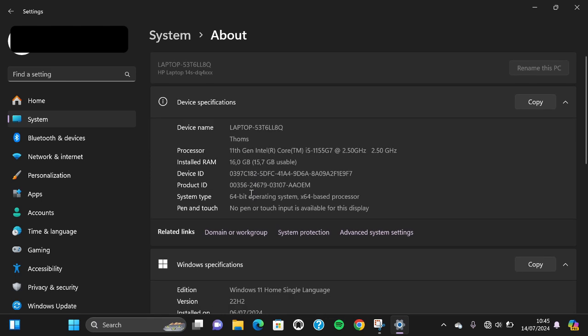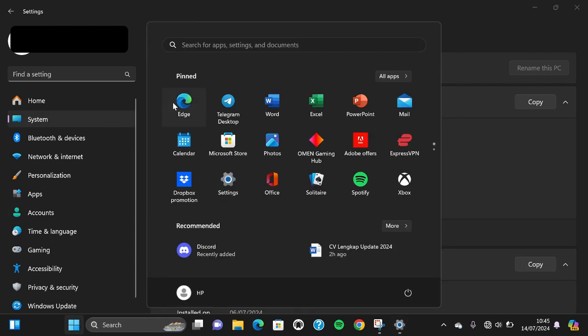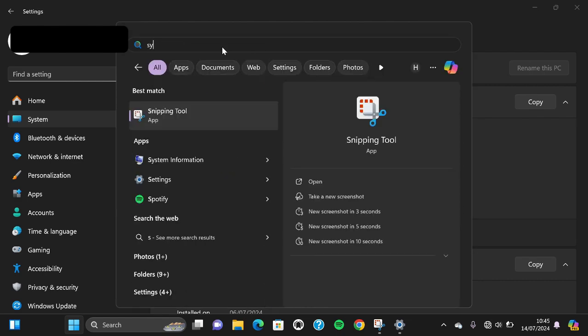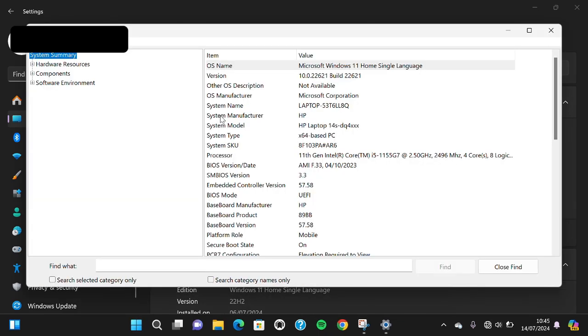And if you want to get detailed information about your installed RAM or your processor, you can go to System Information. You just need to go back to the start menu and search for system information. Okay, and this is the system summary, guys.